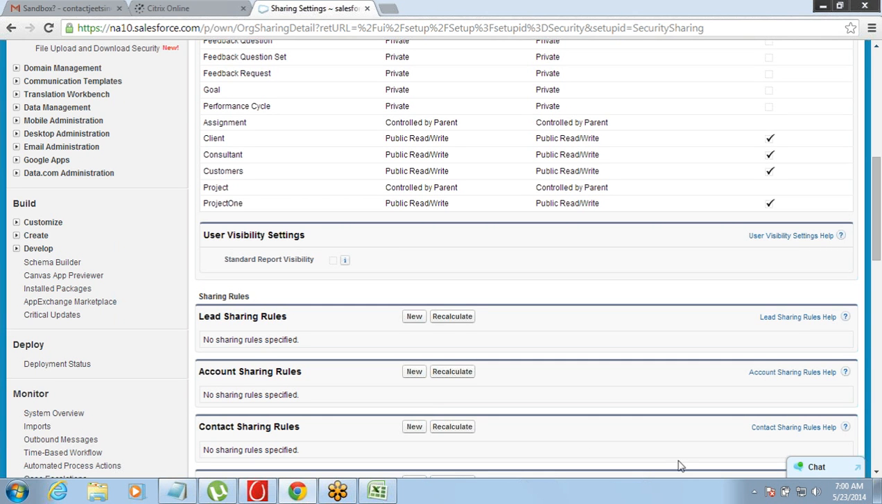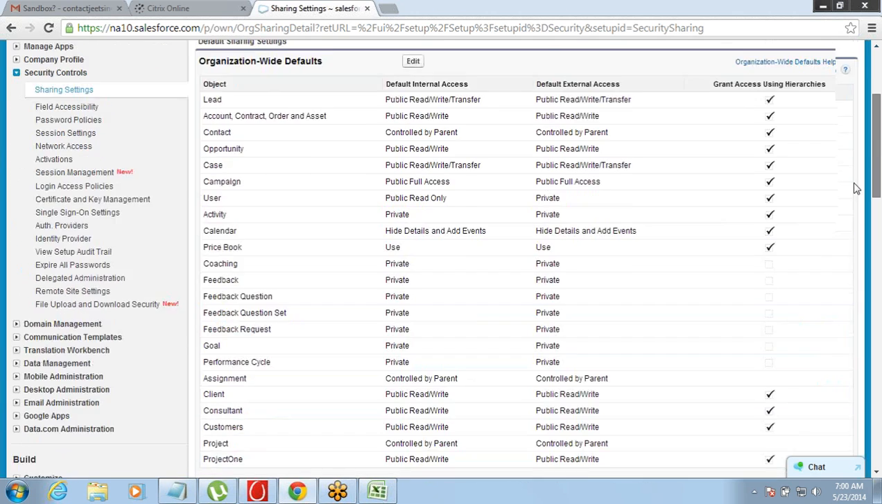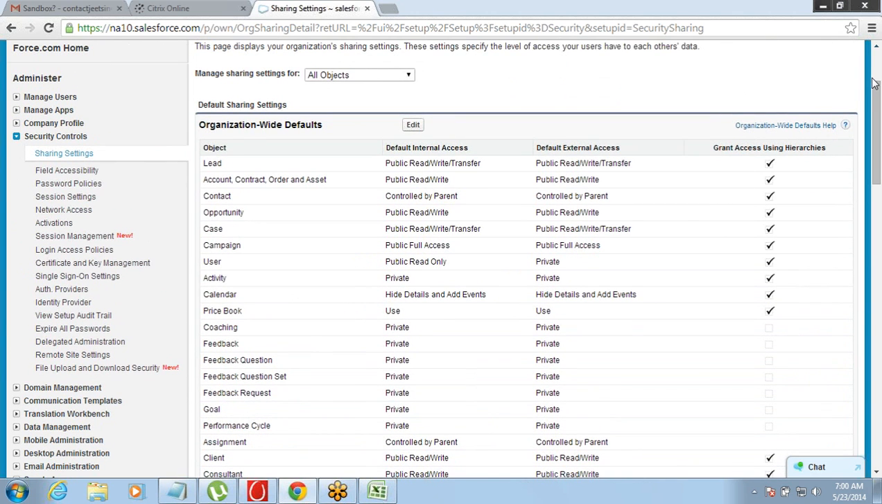I think we have a small question here. Just give me a minute. Okay. Yeah, this default internal access and external access. What is the difference between default internal access and default external access?